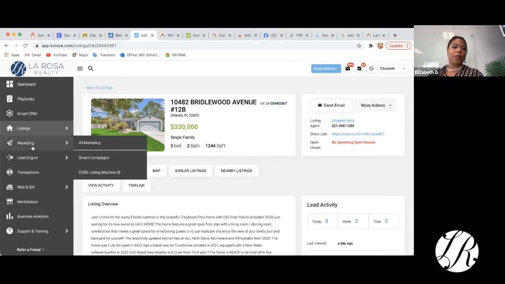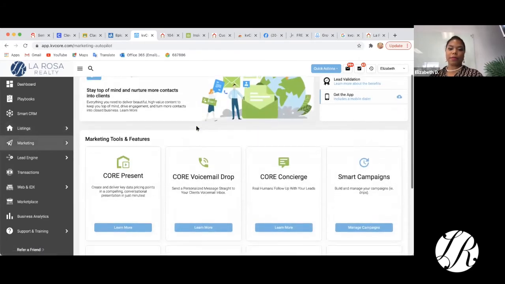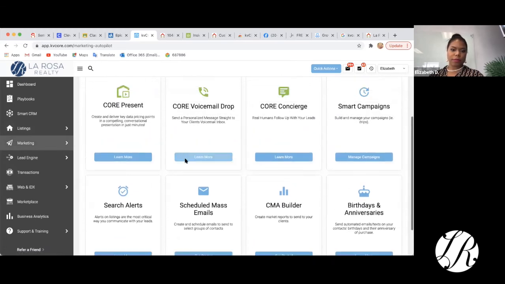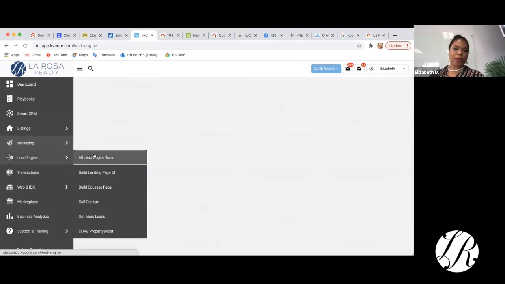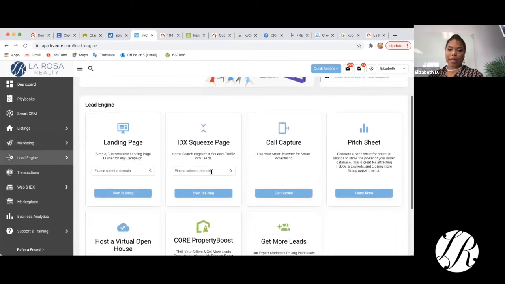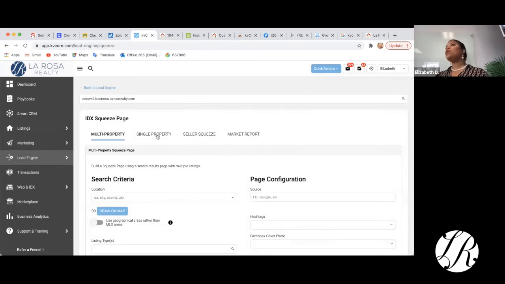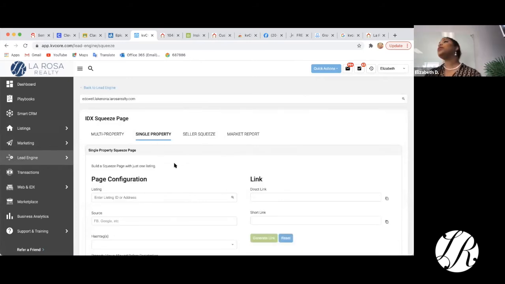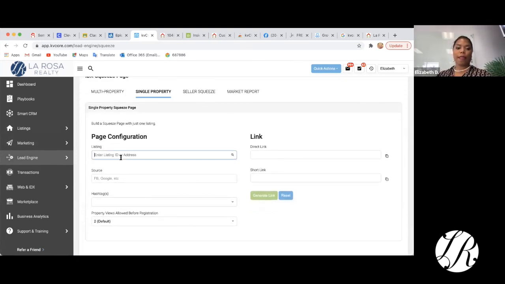Let's do 2 more. So I'll go back to the marketing, to the lead engine, sorry. Go back to my lead engine. Go back again to my squeeze page with my domain, which is here, style building. So now we have a single property. I have a listing, or I got a listing from the office that I'm going to work with. So I just come here. I can add the listing address, or I can add the listing ID, which is going to be the property of Elizabeth Brito.